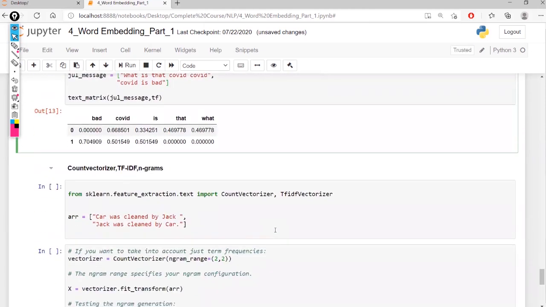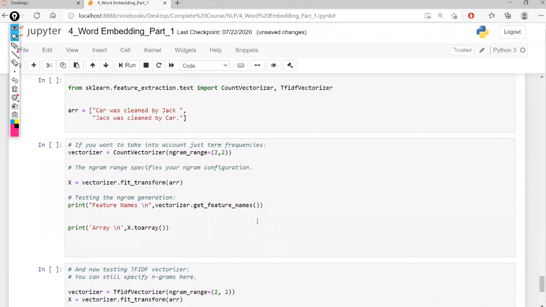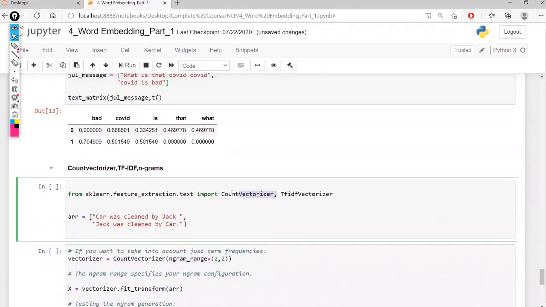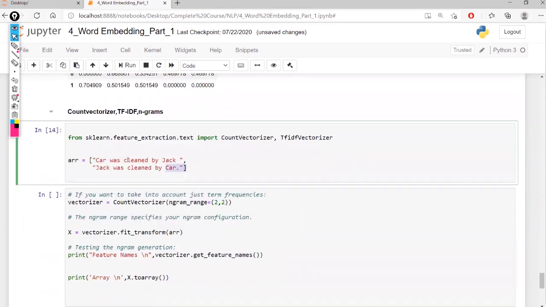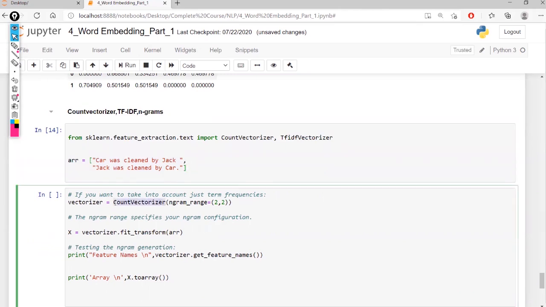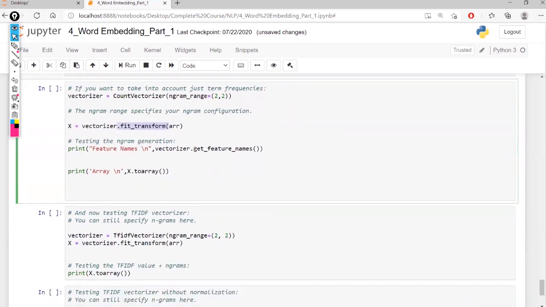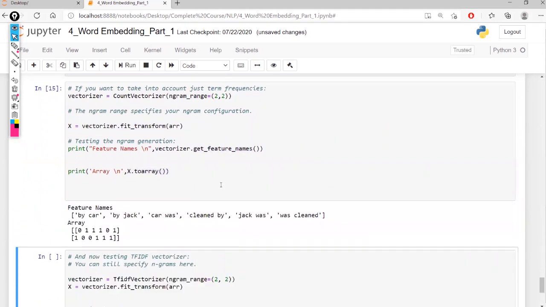Within that we have n-gram also. I'm going to use a count vectorizer and a TF IDF vectorizer. I have some data here: Car was cleaned by Jack. Jack was cleaned by car. 2 documents. Now I'm going to use a count vectorizer, and here I mention n-gram 2,2, bigram. I will call vectorizer.fit_transform, and finally I will get the feature names and convert that data into an array. And this is how it will produce.